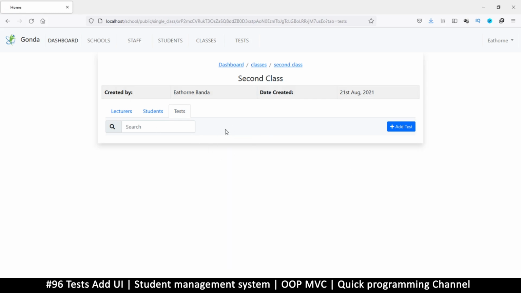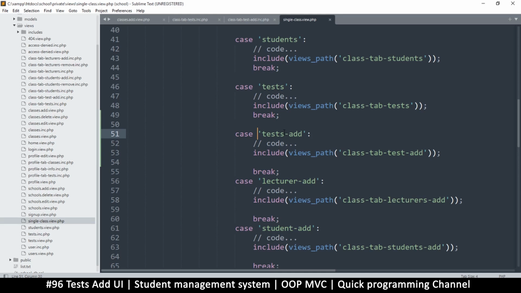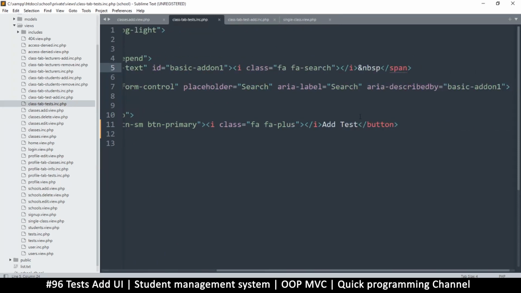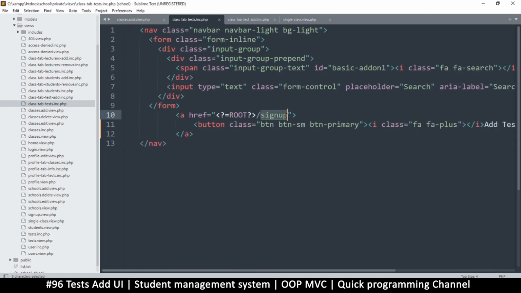Okay, so we are good to go. Now, if we click add, I want to be able to click add. So that goes to single class and then the class ID and then tab is equal to tests add. Maybe it should be test singular add. Okay, so to add that, I'll go to class tab test inc. Yeah, these names are getting ridiculous. So right here, I'll say single class. Yes, single underscore class. And then slash.